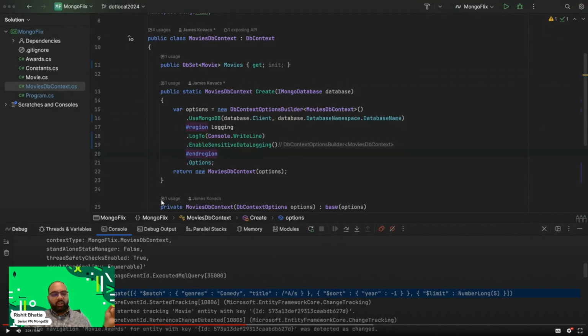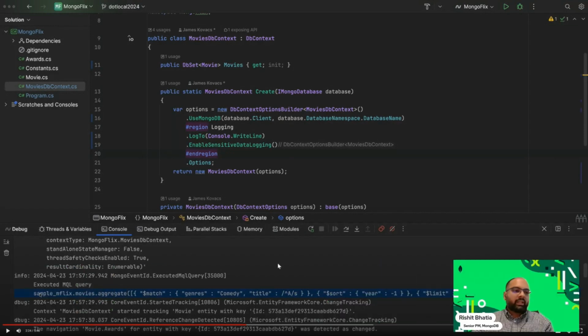Based on the LINQ query that we wrote in our Program.cs file, you'll see we have a match stage, which matches the genre, the title, starting with an A. We have a sort with the year field in descending order, we have a limit to take the first 5 results. And it's essentially converting it to an aggregate pipeline. So you have a clear view of the executed MQL with the server. So that's pretty neat. You can see what query is being sent to the server.